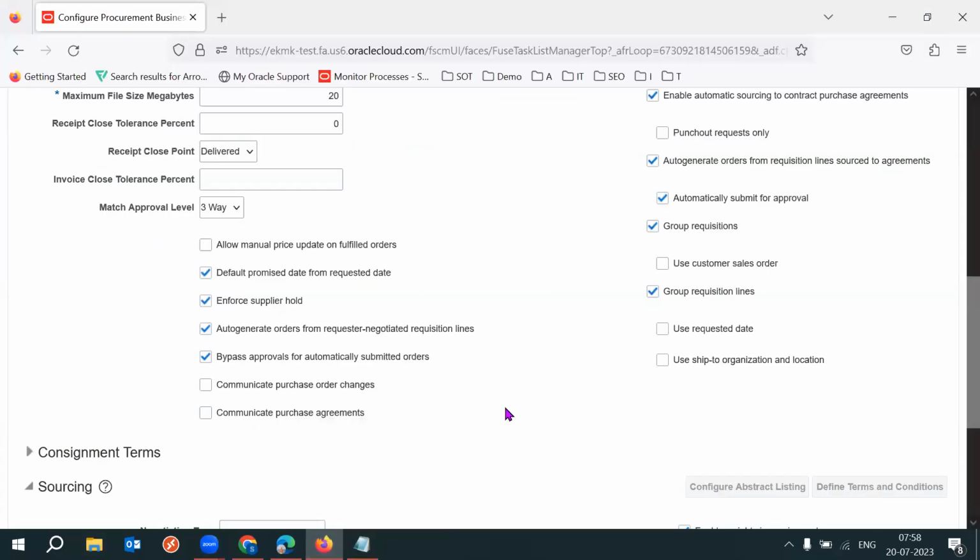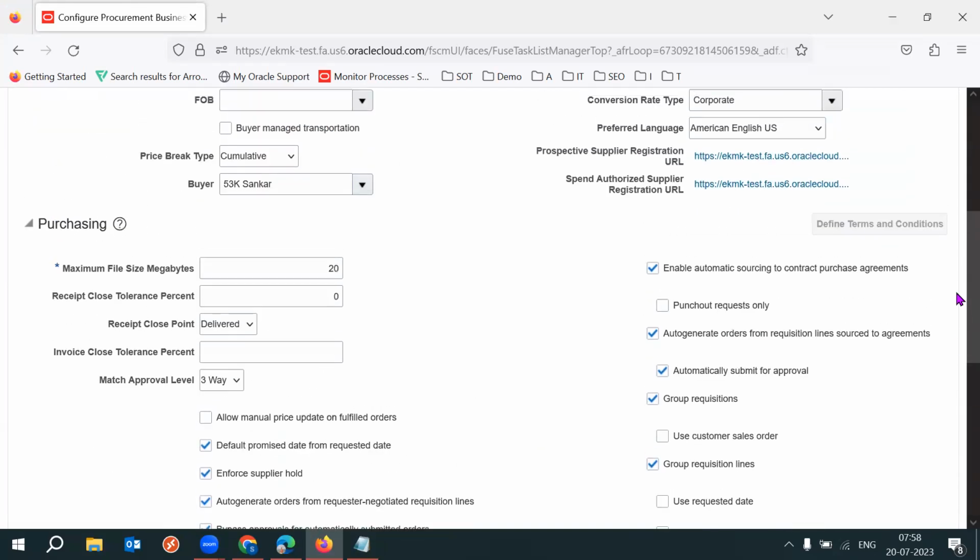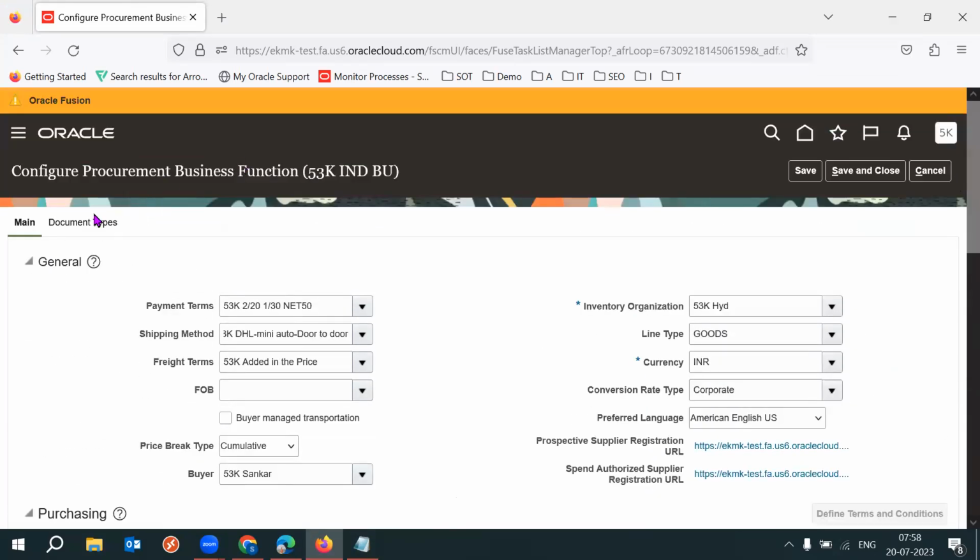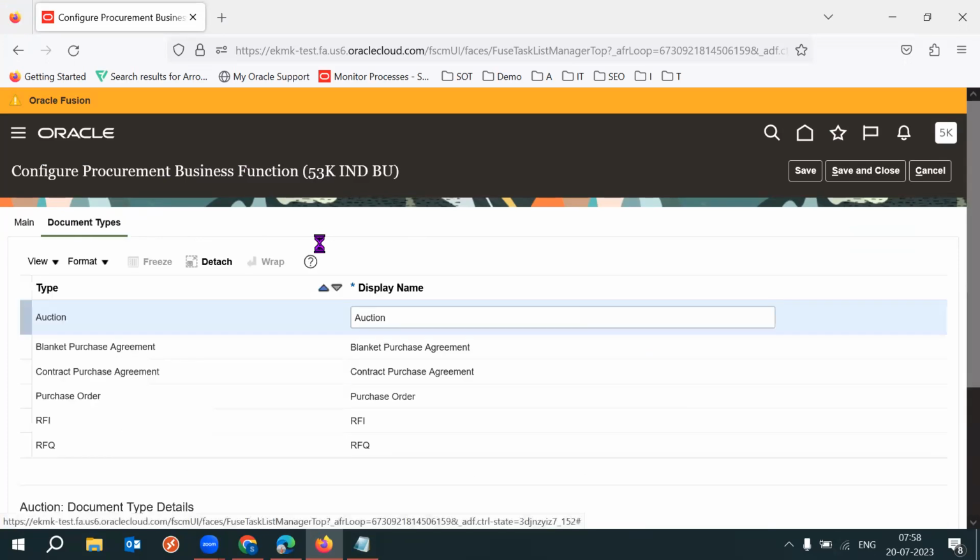And anyway, tomorrow I need another 30 minutes to complete the remaining checkboxes. And also, I have to explain another section called document types. So including explaining this section also, it will take 30 minutes for me tomorrow. So this procurement business function options I'll continue tomorrow.